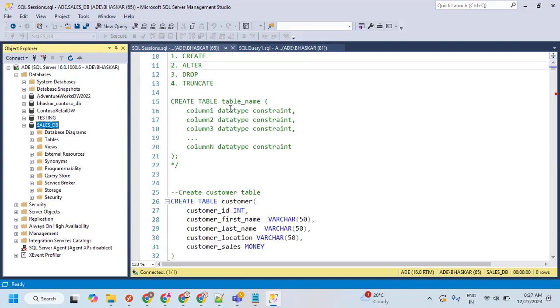The syntax I'm just giving here. If I wanted to create a table, then create is there. That is what we are talking about. Create.